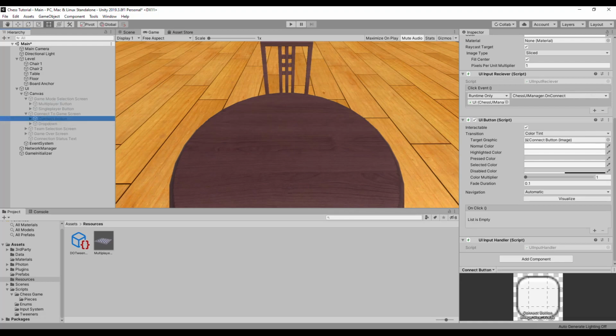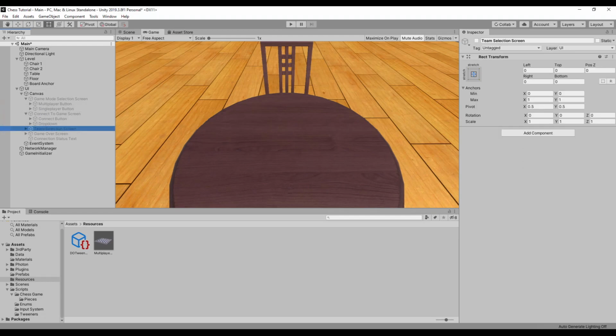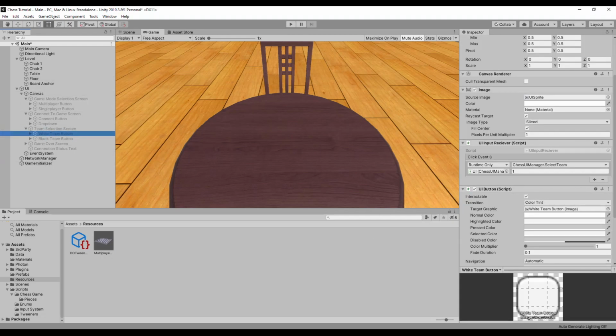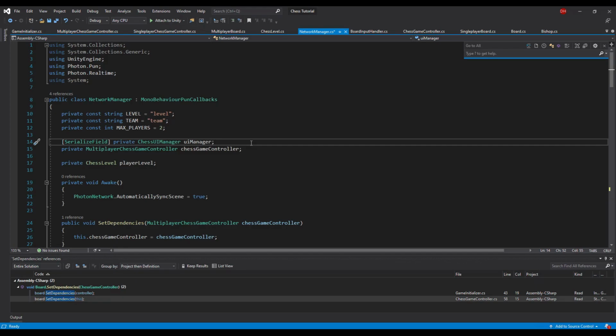Next, the connect button. Here we are not going to change anything, we just want to call the connect method here. And lastly, let's check the team selection button. And they are set up correctly already as well. We still lack calling the createMultiplayerBoard and the initializeMultiplayerController methods from the GameInitializer.